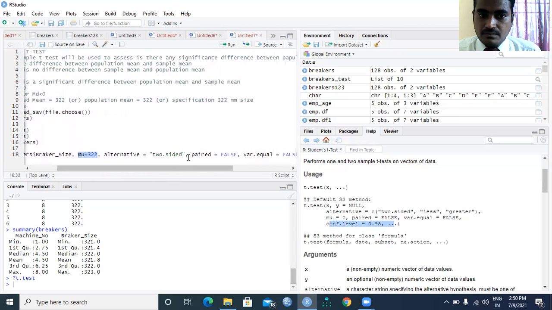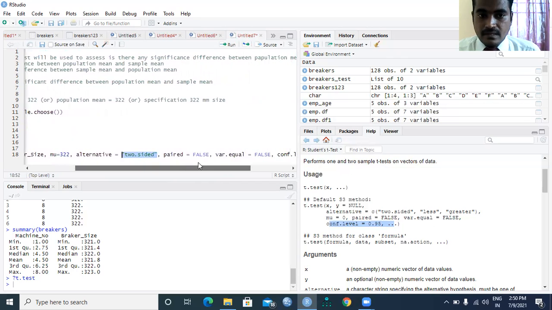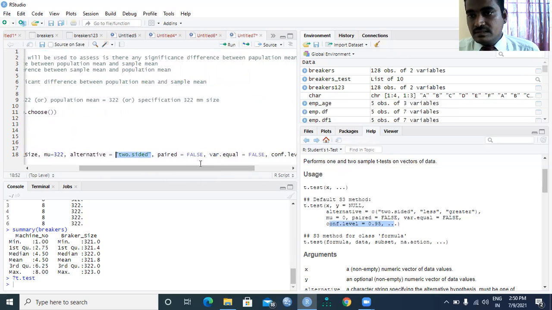and the alternative is two-sided, right? It may be mu less than mu naught, or mu greater than mu naught. When there is a significant difference, it may be a positive significant difference or a negative significant difference. It may be mu greater than mu naught or mu less than mu naught. Two-sided will apply, and it's not a parity test.